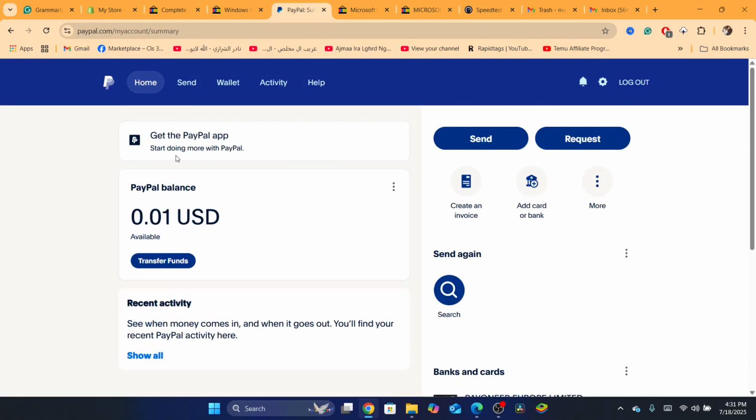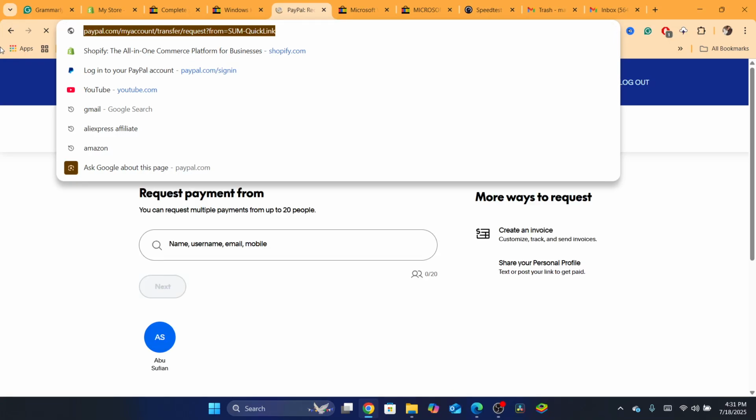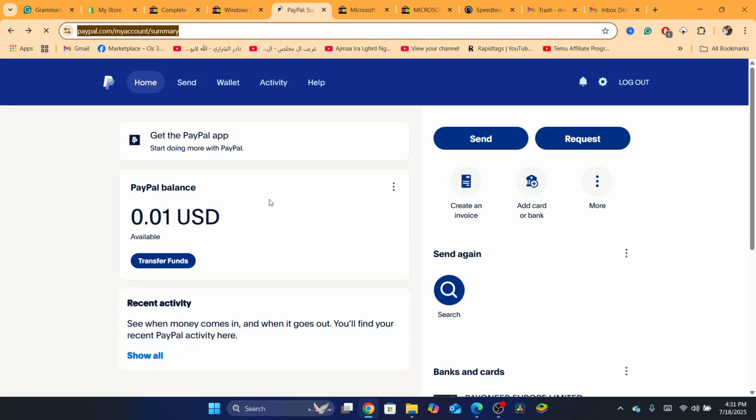So yeah, this is exactly how you can do this. In order to add money directly to PayPal, it's not possible, but you can just ask a friend to send the money to your PayPal, and then you can pay them using the local money in your currency, in the local currency.